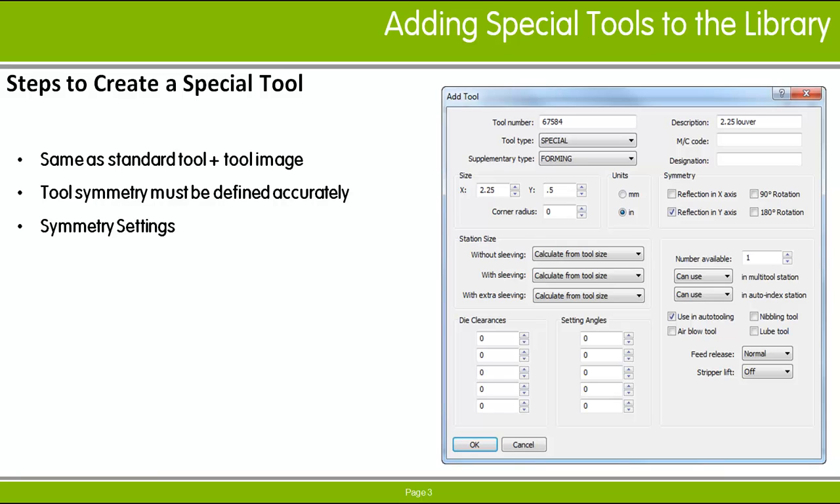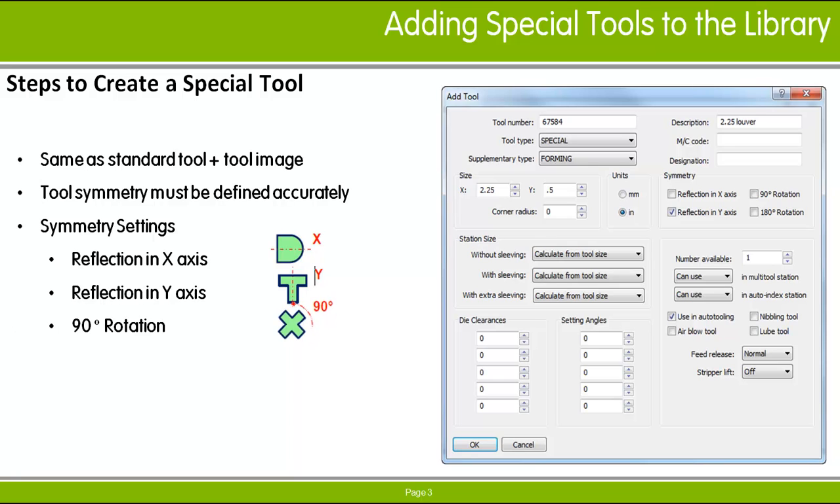Symmetry is classified by four checkbox settings in the Add Tool dialog. Here are example shapes for reflection in the x-axis, reflection in the y-axis, 90-degree rotational symmetry, and 180-degree rotational symmetry. Tool symmetry is used throughout the system to rationalize tool angles. For example, a rectangular tool at 210 degrees can be said to be at 30 degrees as well.